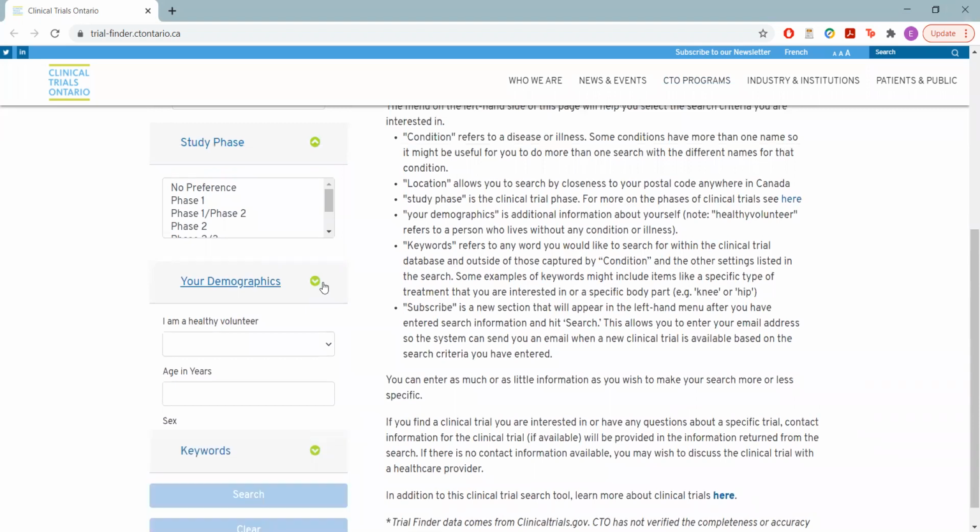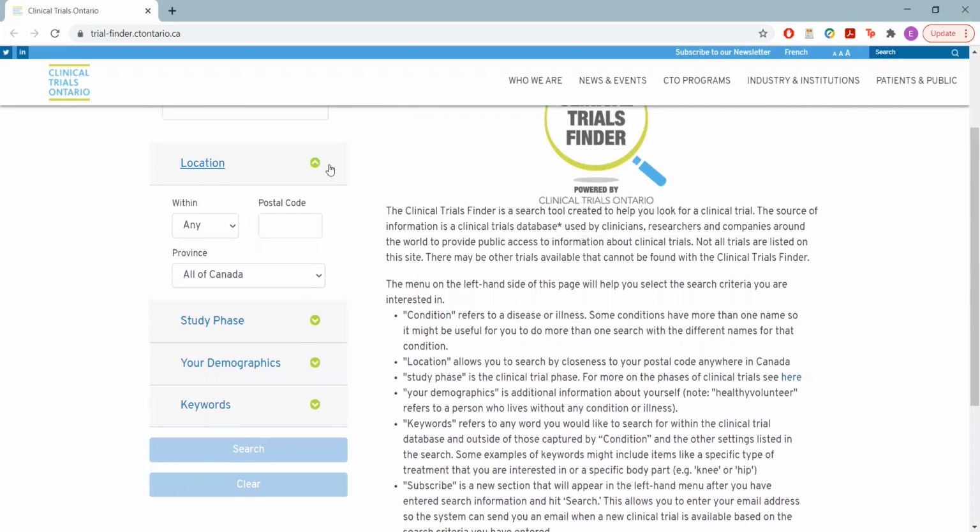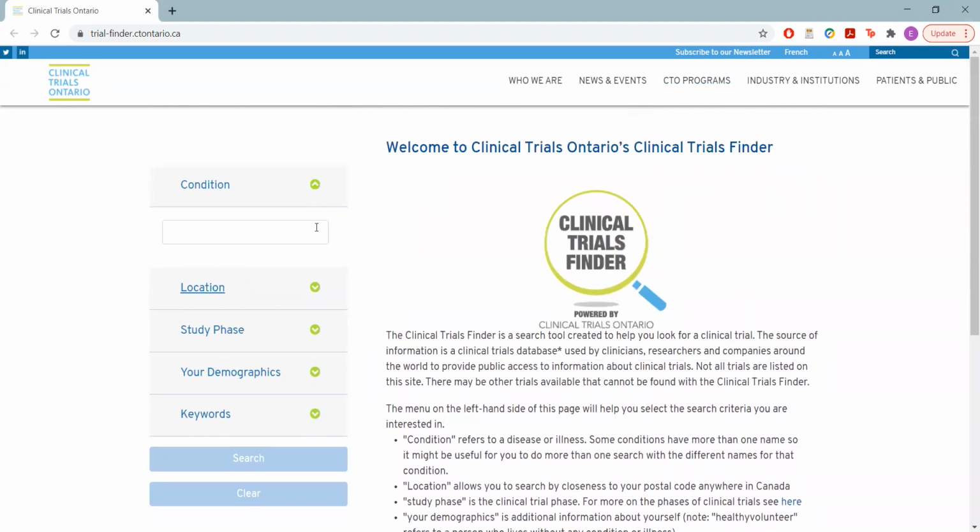I like to go with a very broad search term to begin with. So I wouldn't fill in any of these, and I would leave it within all of Canada, and I would just put in condition.